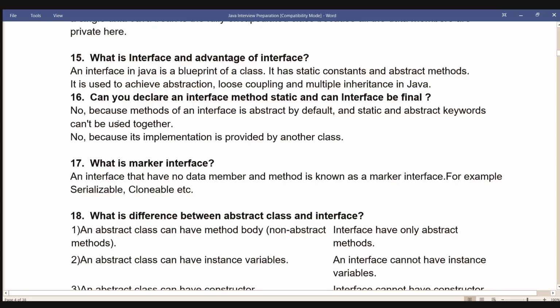16. Can you declare an interface method static, and can an interface be final? No, because methods of an interface are abstract by default, and static and abstract keywords can't be used together. No, because its implementation is provided by another class.